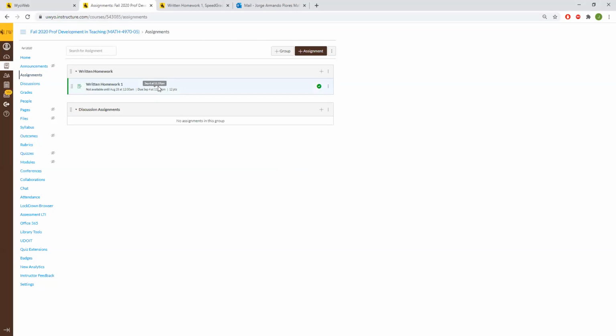Now what you want to do is, once the due date has passed, and for all of the written homeworks the due date is going to be on Friday, usually starting on Saturday or whenever you decide to grade, you're going to go to the assignment that you have to grade. Usually there's going to be more than one here. Just click on the one that you're grading as of now.